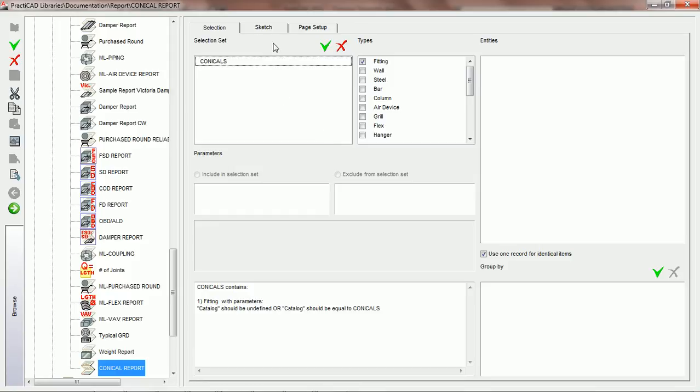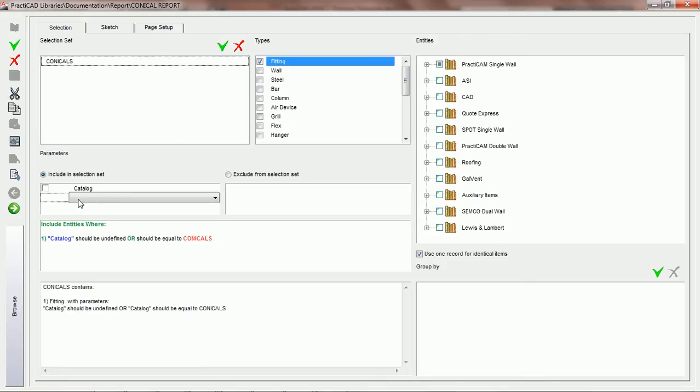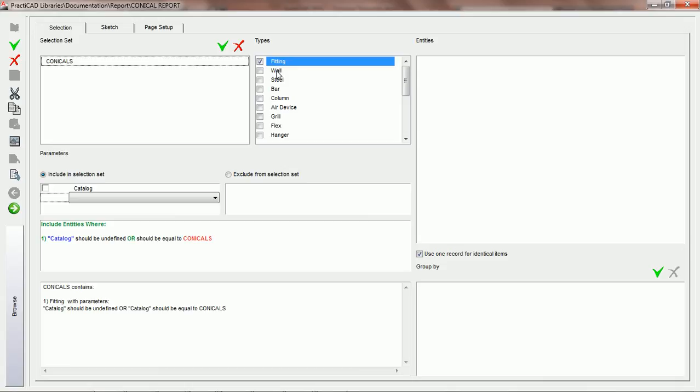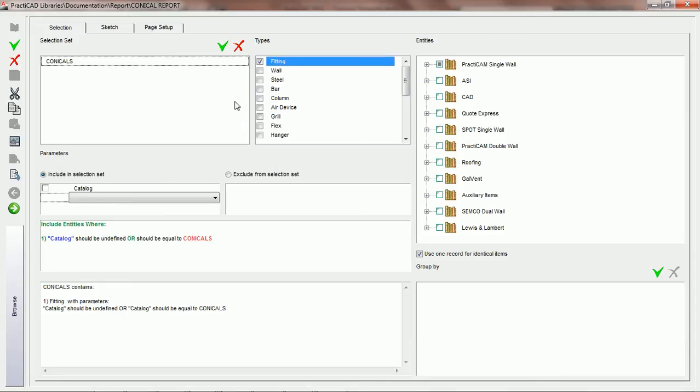And now what we've got here is the conical selection set again. So what we're going to do is close our browser. We've got to click on fitting. Notice that when you click on the word fitting, up until that point, you don't see the selection set. See, if we click on wall and highlight it, there's nothing in the condition field. But when you click on the type or the entity fitting, you'll notice that right here, it opens up the selection set. And here we're going to say the catalog must equal conicals.